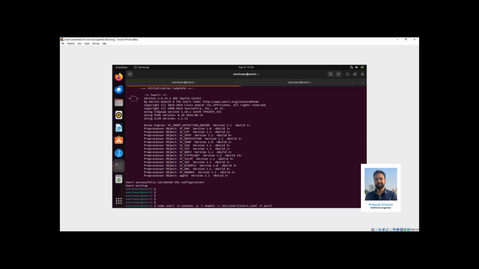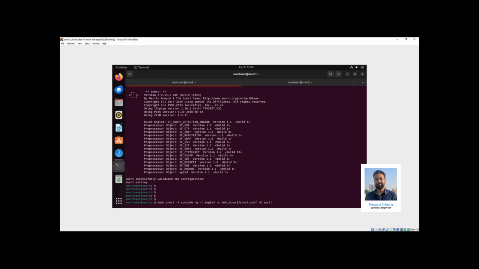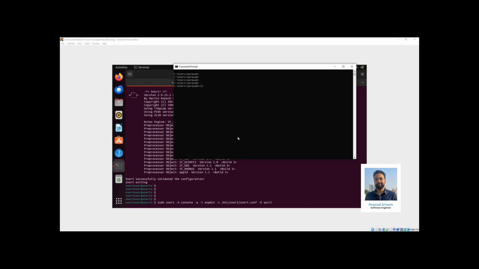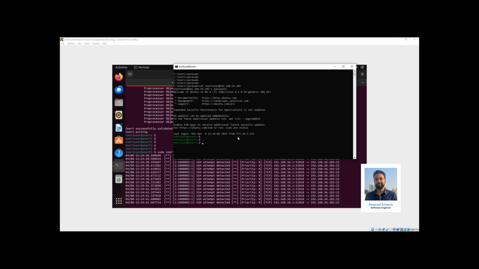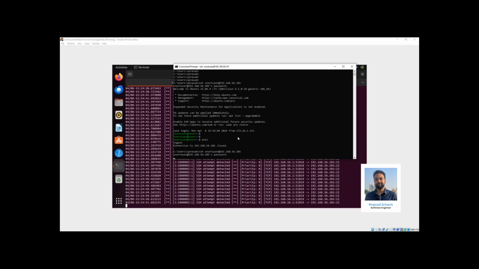Once that is done, we are going to close that and then verify the Snort configuration using the same command. Since that is done, we are going to start up the console again and attempt an SSH connection to this device from the command prompt. You can see that the alert is shown for the SSH based event that is coming into the device.